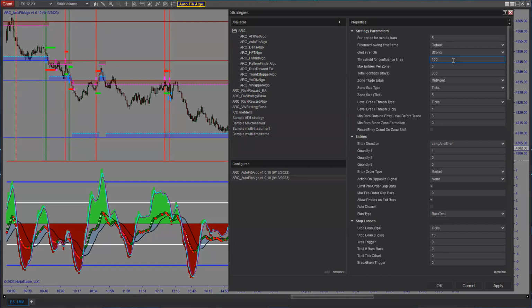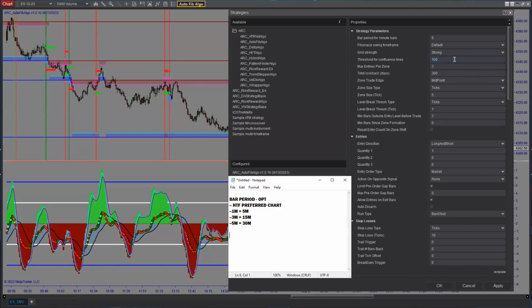Threshold for confluence lines. There again, this is the kind of stuff that I don't really look to optimize. Jeff, if you see anything, definitely optimize that, feel free to jump in, but I'm going to say probably just leave it alone. Yeah, no, on the threshold, definitely leave it at 100. If you make that a bigger number, you're just going to take less trades, and it's already optimized. There was a lot that went into that algorithm, so that's not one you want to optimize. I would leave the grid strength to strong.